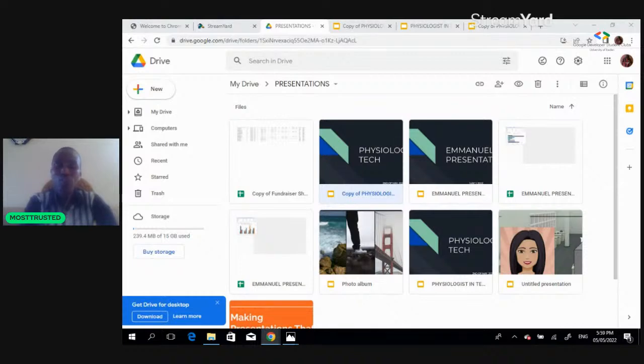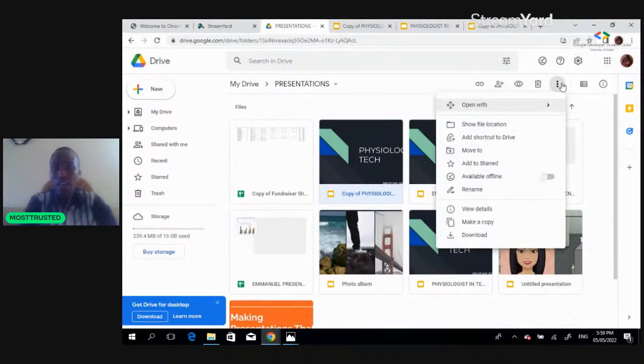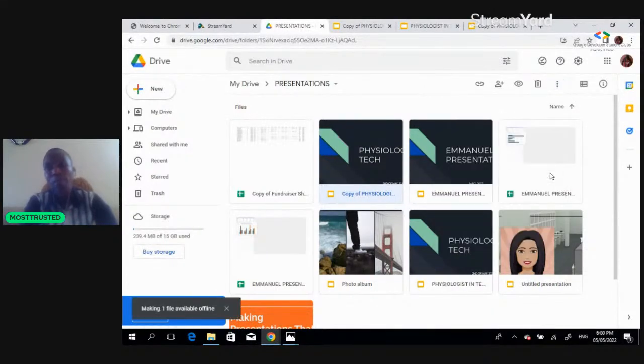So immediately you install that extension and enable it, you can come over to your file and give it the available offline option. Immediately you make it available offline, that means a copy of the file can be available offline, so that you'll be able to work on your file when you don't even have access to online or internet facility.